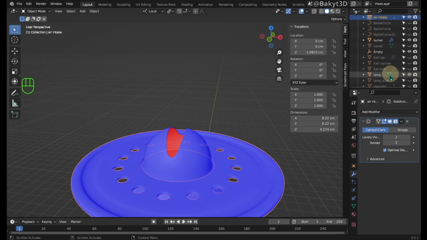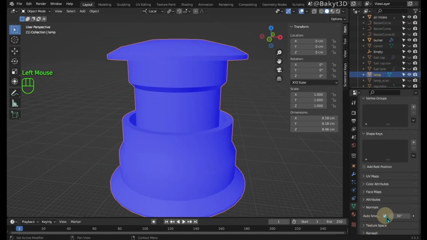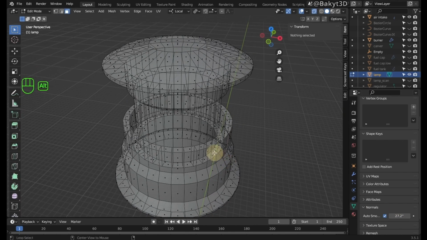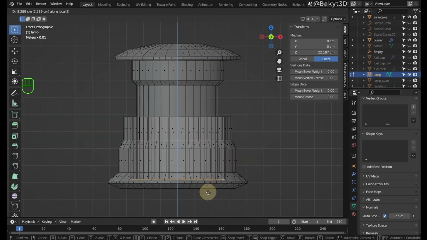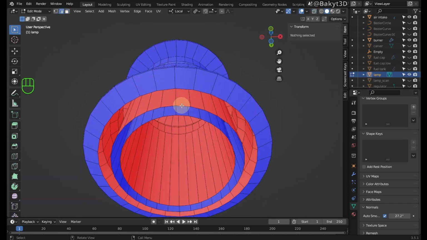Let's continue. Unhide lamp. Check auto smooth and decrease the angle a little. Activate X-ray mode. Select this ring, lower it down and delete the faces. Select this polygon and delete it.